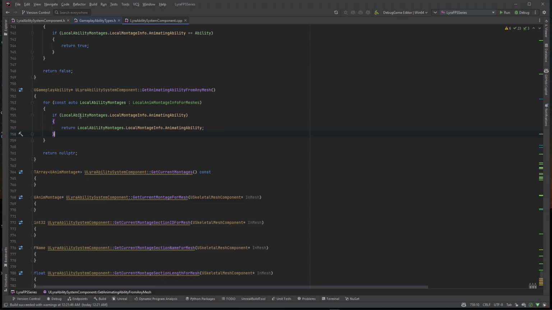And if this local montage info has a valid animating ability, then we want to return that animating ability. So once again, no matter what mesh is animating, we want to know if it is animating. So if any one of these returns true here, we'll go ahead and return that animating ability. If not, we'll return null pointer.